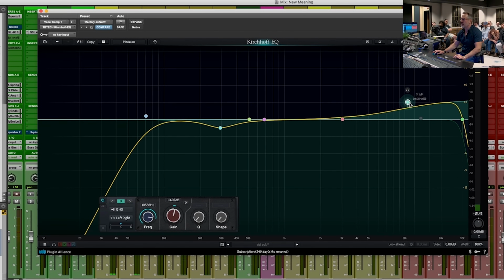Okay, right around there, 10, 11K is going to be my frequency point. Sometimes you have to go way too far to figure out for sure what you want to do. That's what I just did.